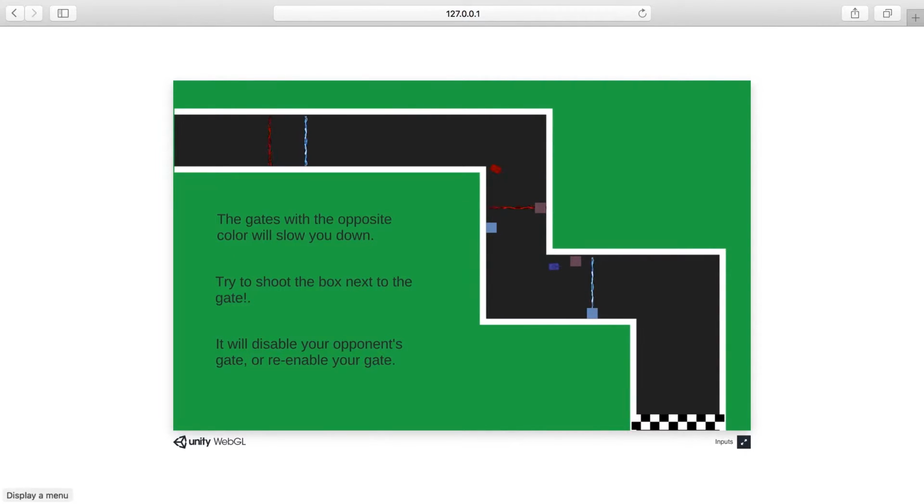So if I shoot mine, I think it activates it. If I shoot theirs, it deactivates it. Right, it'll disable or re-enable. Okay, got it. But actually, going through the gate doesn't slow you down that much. No. It certainly doesn't slow you down as much as trying to shoot the gate.